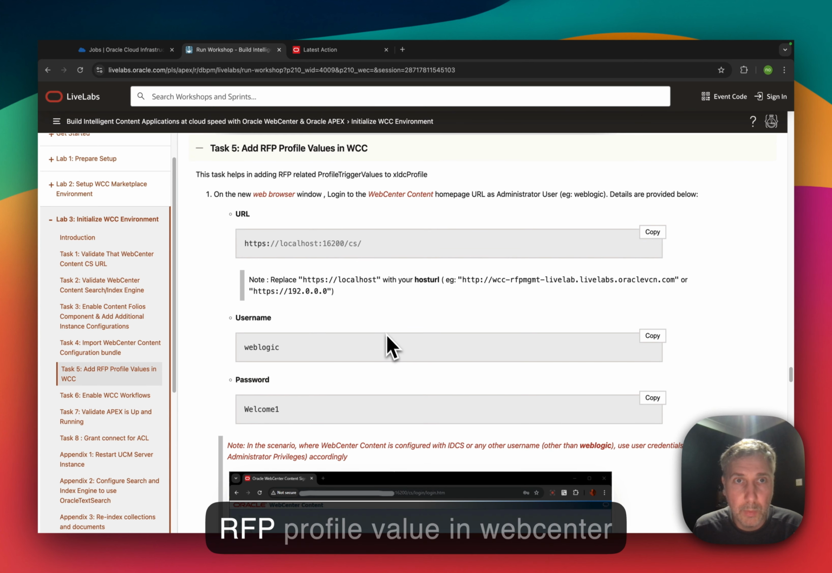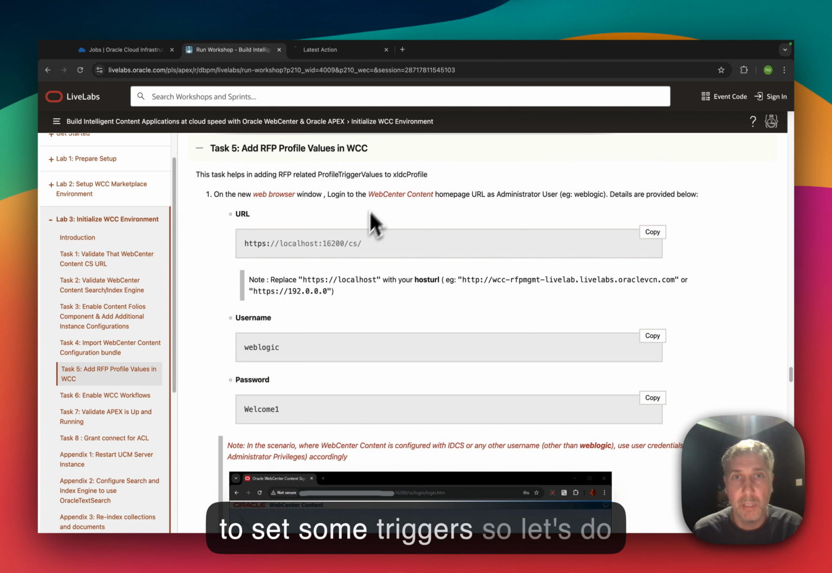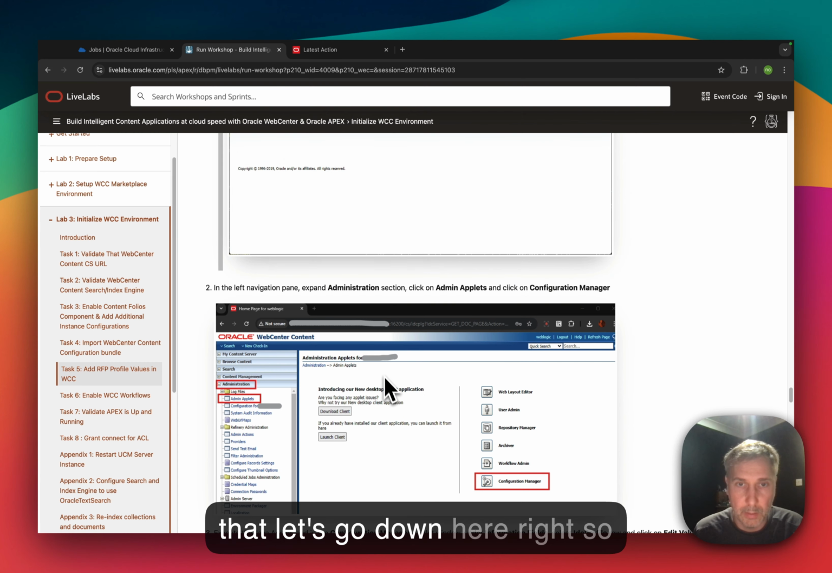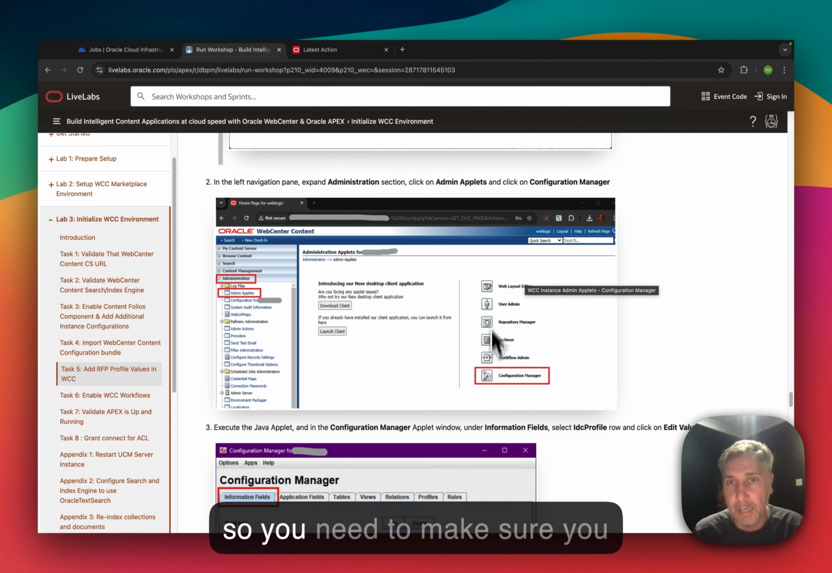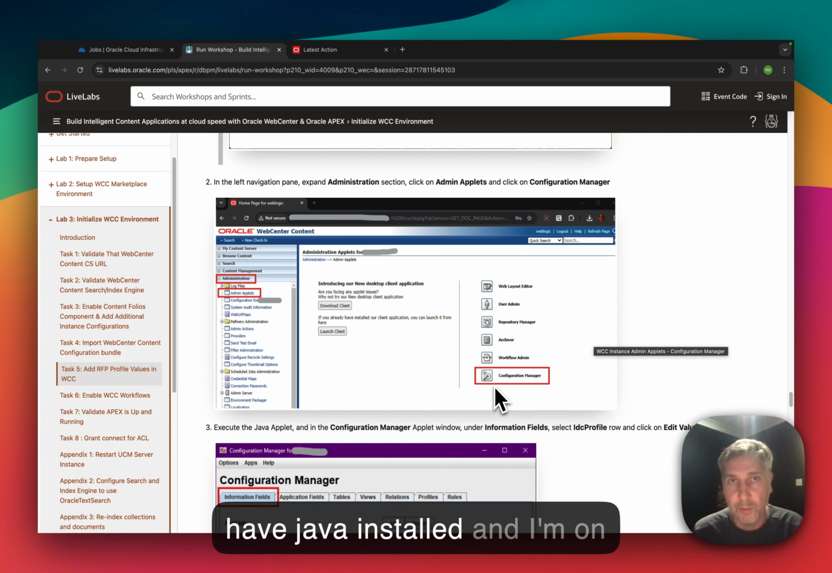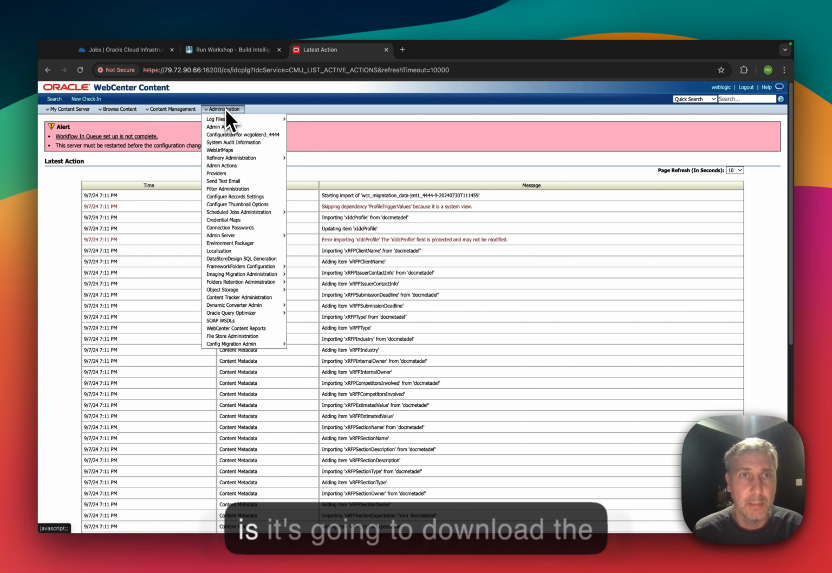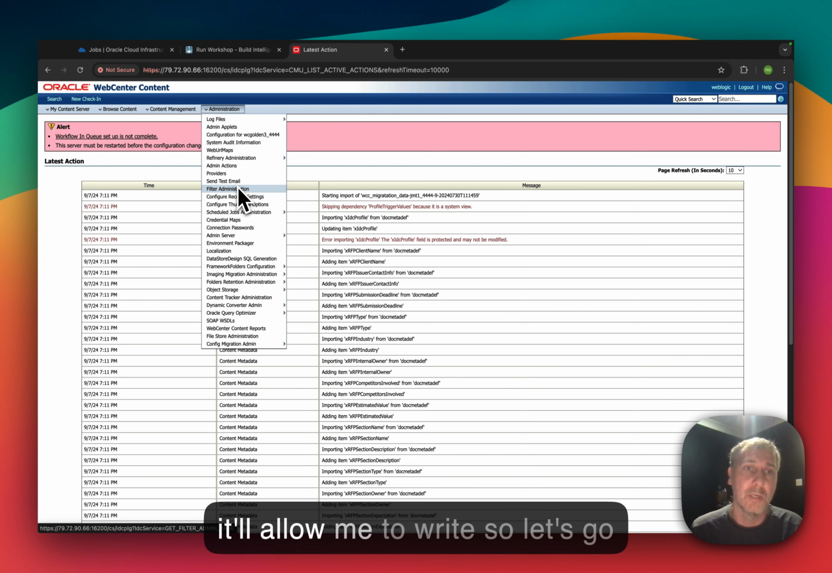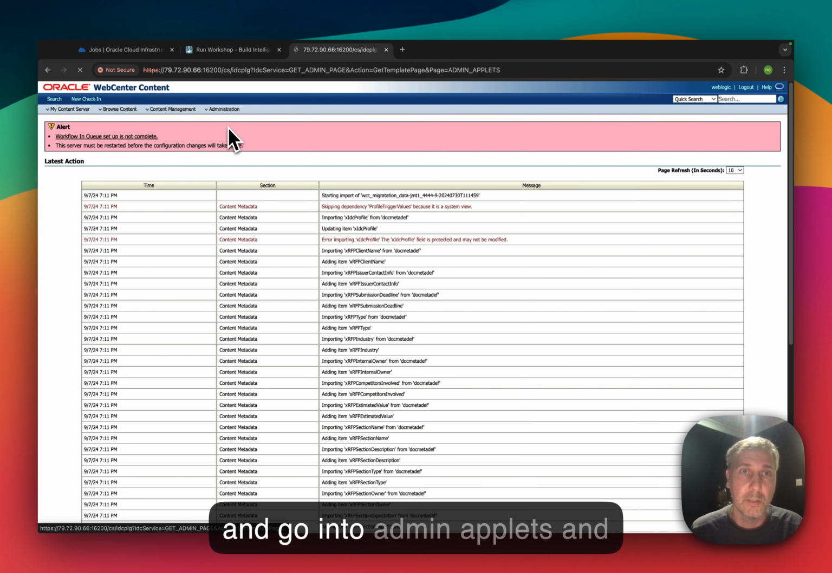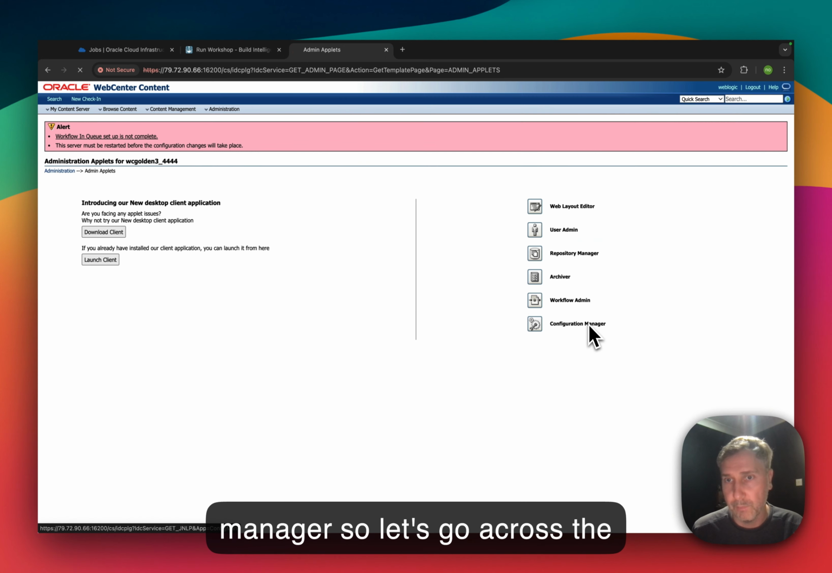So now we are going to add the RFP profile value in WebCenter. That's going to allow us to set some triggers. So let's go down here. As part of this, we're going to have to access the admin applet, so you need to make sure you have Java installed. I'm on a Mac, so in my environment it's going to download the Java applet separately, and then it'll allow me to run it. So let's go into admin applets, and which one is it? Configuration manager. So let's go across to configuration manager.